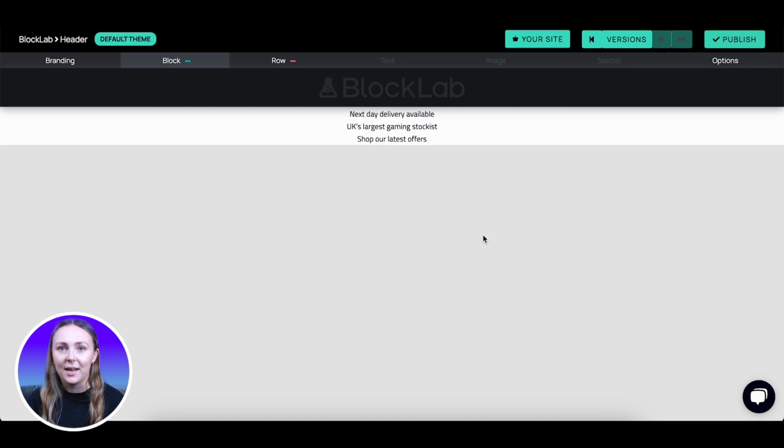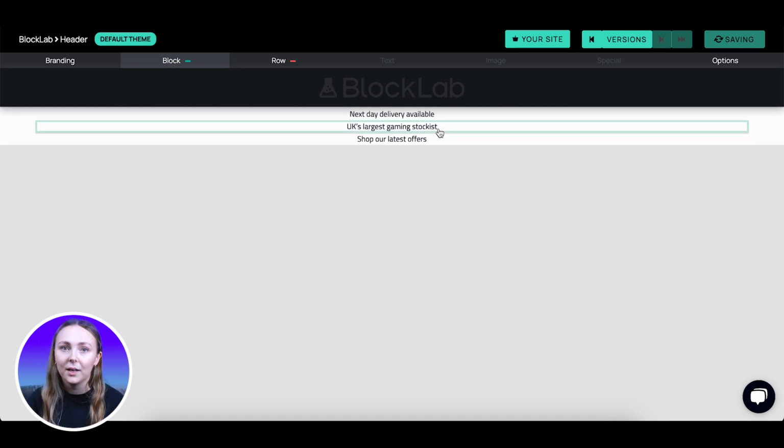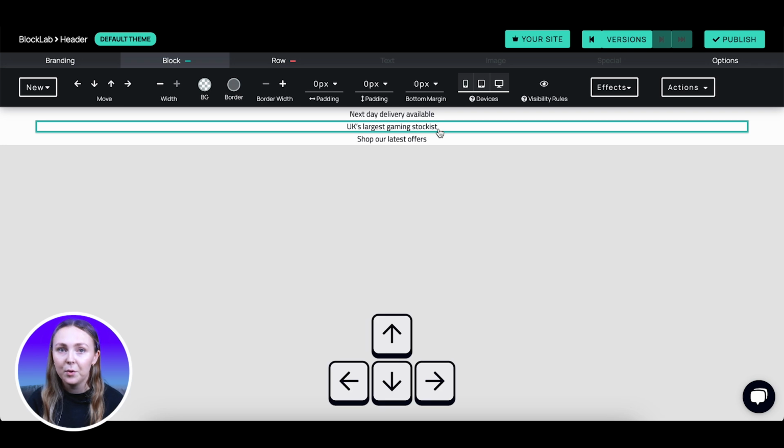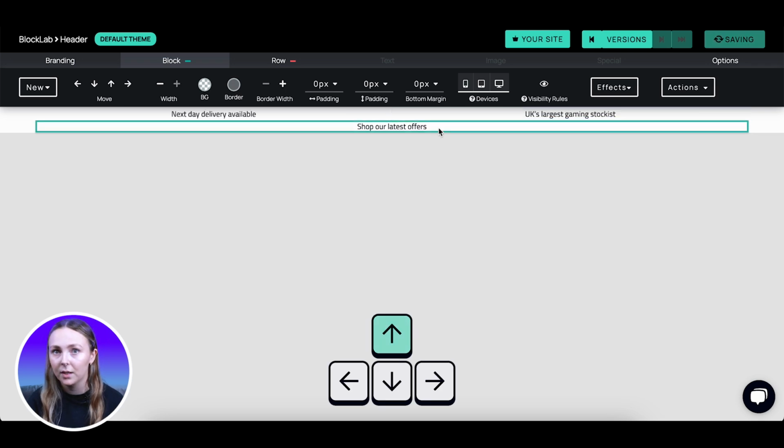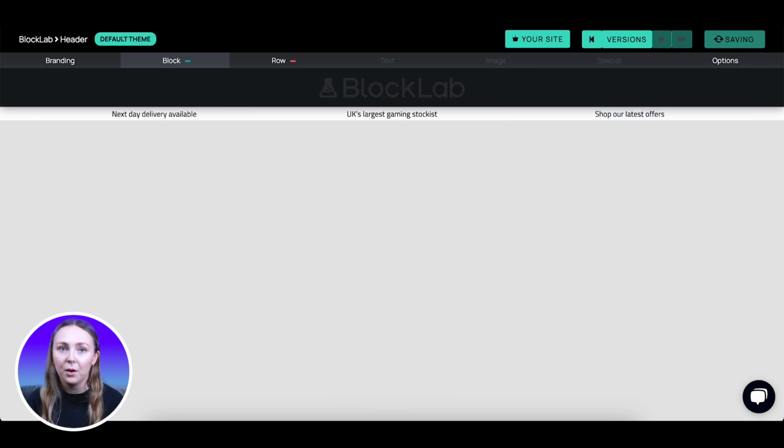With the text blocks ready, it's time to position them correctly. I'll click on the second text block and then use the up arrow key on my keyboard to move it next to the first block. Repeat the same steps for the third block so all 3 are lined up side by side.